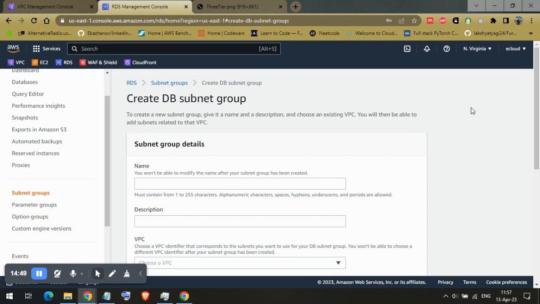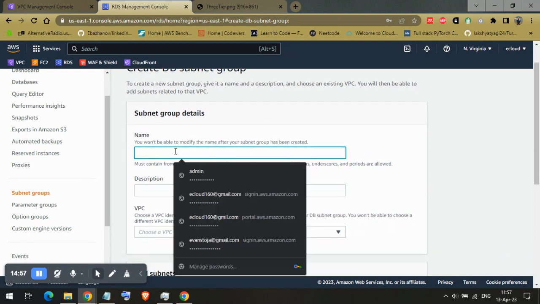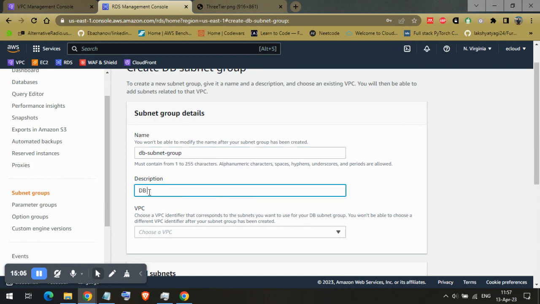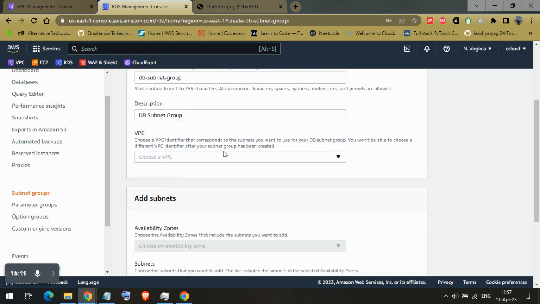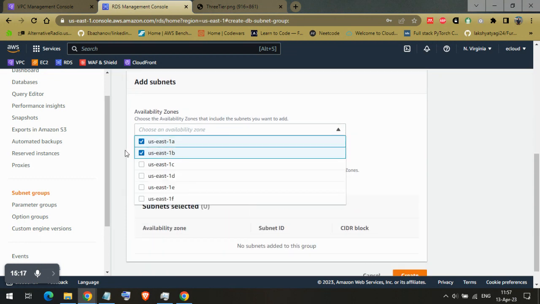So for the subnet group, you can see that it allows alphanumeric characters, spaces, and hyphens. So maybe I can call it the DB subnet group. And under description, I can call this DB subnet group as well, because you need to specify a description. For our VPC, we select our CloudForce VPC. For our AZs, we specify the 1A and the 1B AZ.